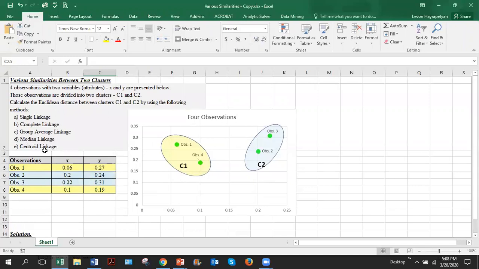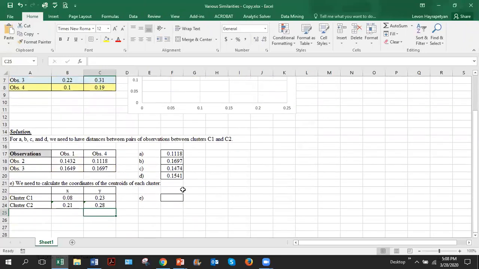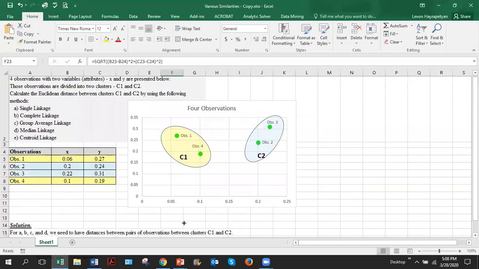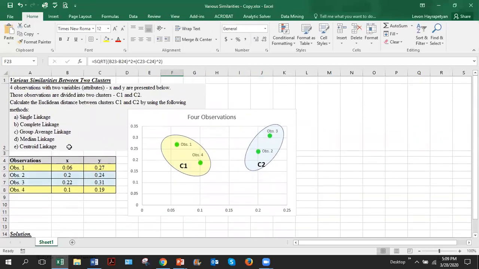According to the definition, centroid linkage is the distance between two centroids. So here I have to calculate Euclidean distance between these two centroids. So it will be, again, the same formula, SQRT, this one minus this squared plus this minus this squared. So this is the measure of similarity if we calculate using centroid linkage method.